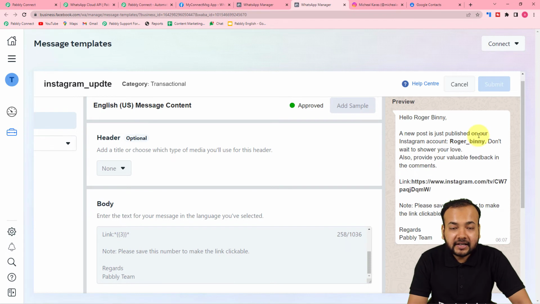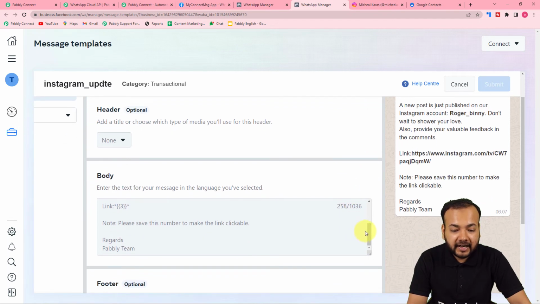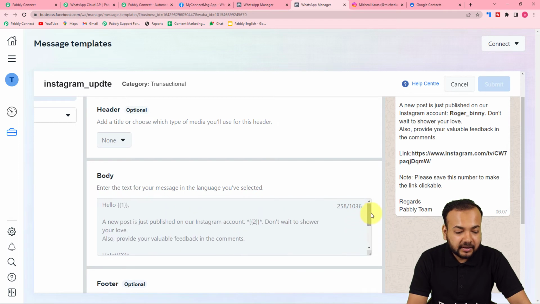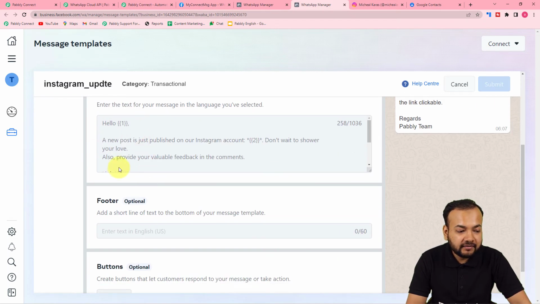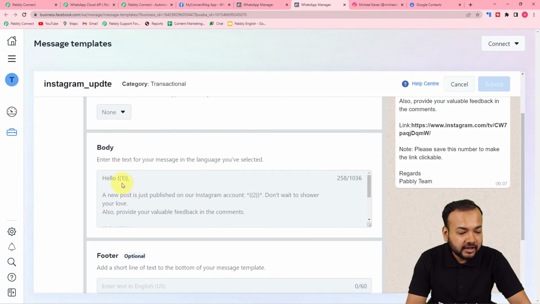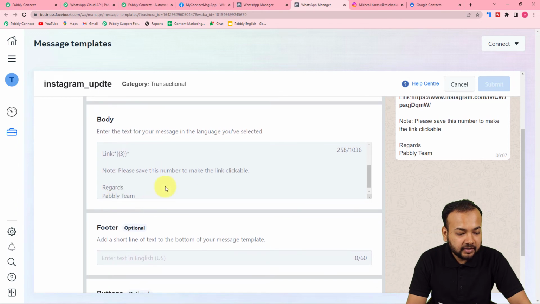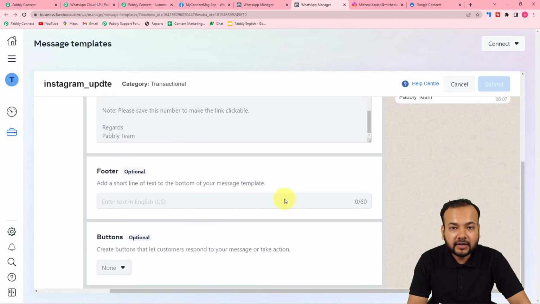So we have created this message template first here, and in that message template we have placed some variable tags also. You can see this is the body box in which we have typed the message. Here you can see we have these three variables or the body fields.